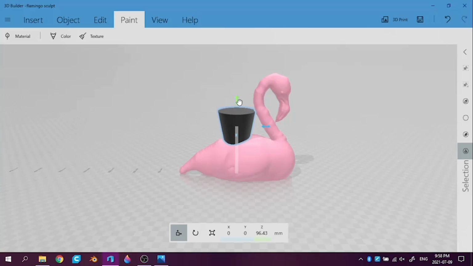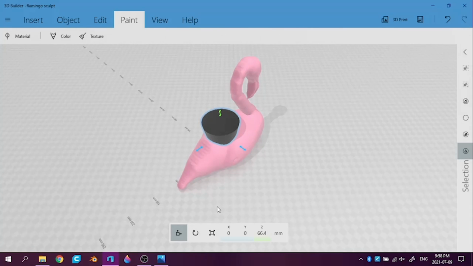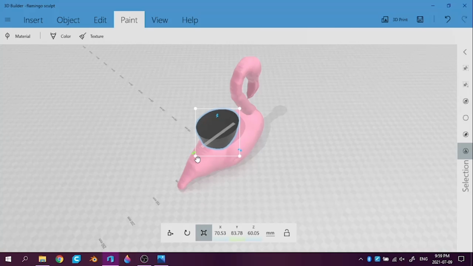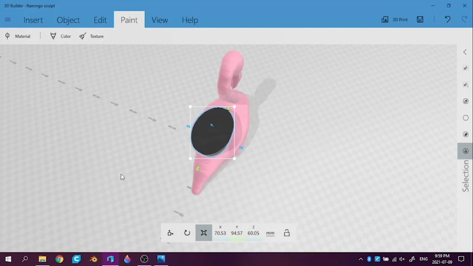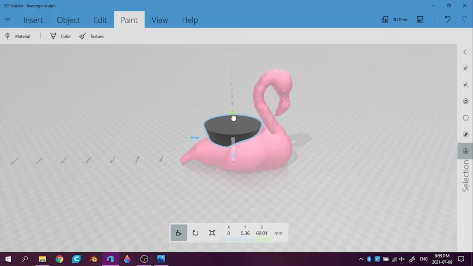So I'm lowering this object into my flamingo. Once I have it about where I think it needs to be, and I know it's lined up because both the flamingo and this former cone shape I've got on the same axis, I can transform it as I like. I decided to make it a bit longer since it's kind of got a long body. Lower it in.